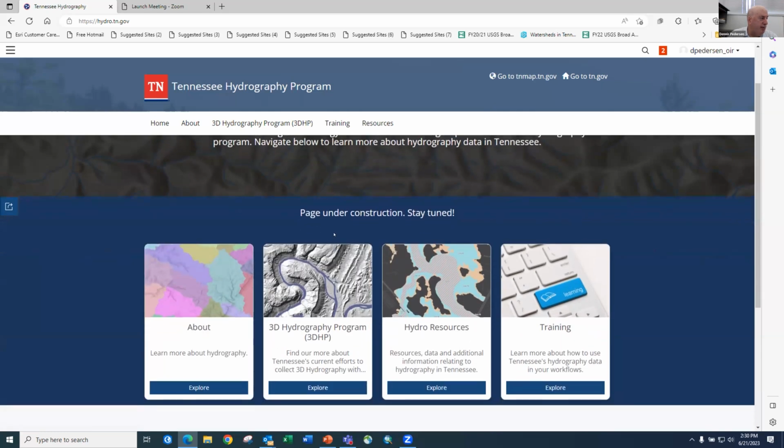As you can see here, we've got some cards that talk about, generically, what is hydrography, links to the 3DHP effort, and other hydrography resources. Similar to our LiDAR program, we want to develop some curriculum for training, either in-class, instructor-led training and/or YouTube videos, that showcase what the data products are and how you can benefit from using them.